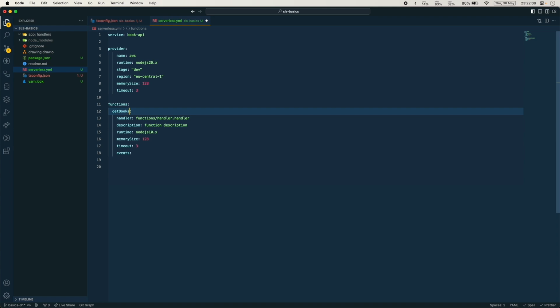So we can say getBooks, and this handler, where is the handler of this function? This would be in the app handlers, so we can say app/handlers/getBooks, and then there will be a function in the getBooks file exported as handler. The description will be get all books from DB, and the runtime we will just default to the one up here. Same for the memory and timeout.